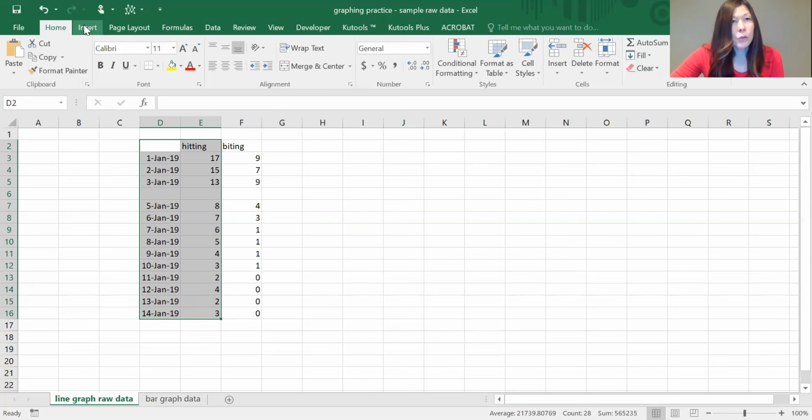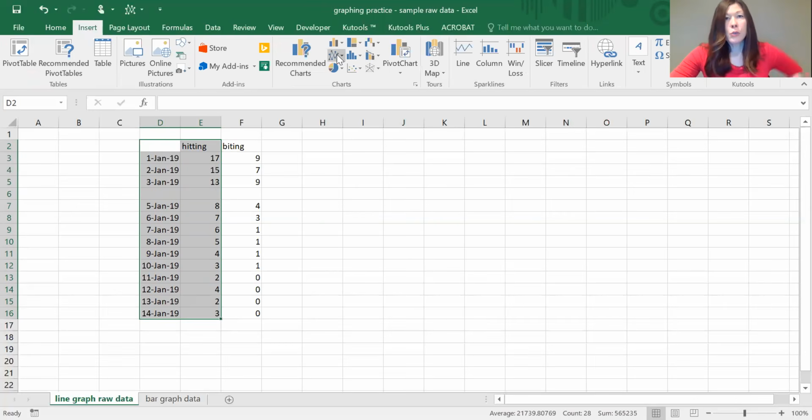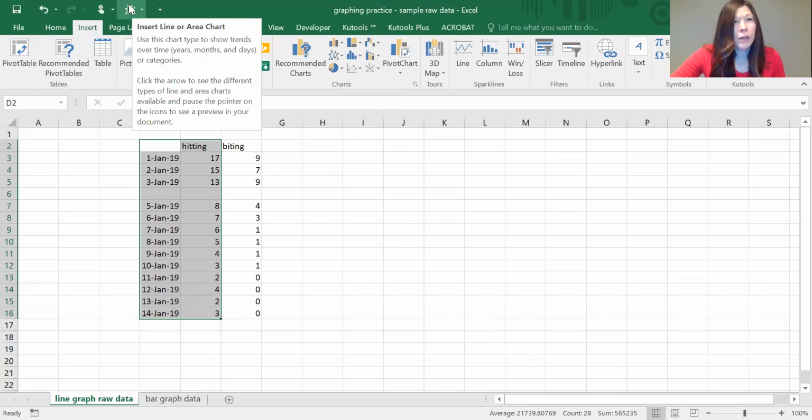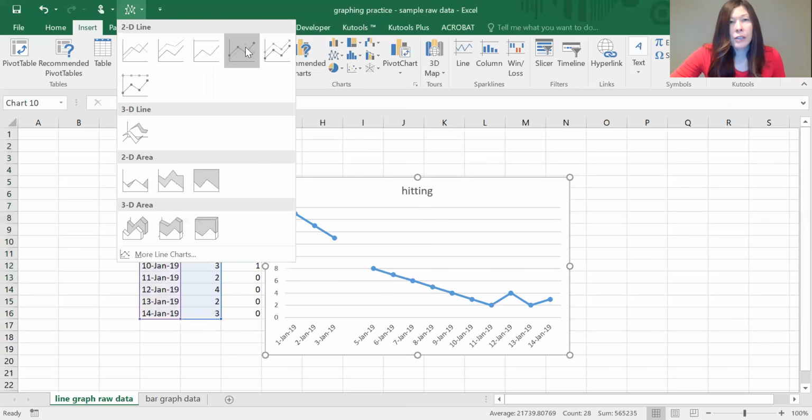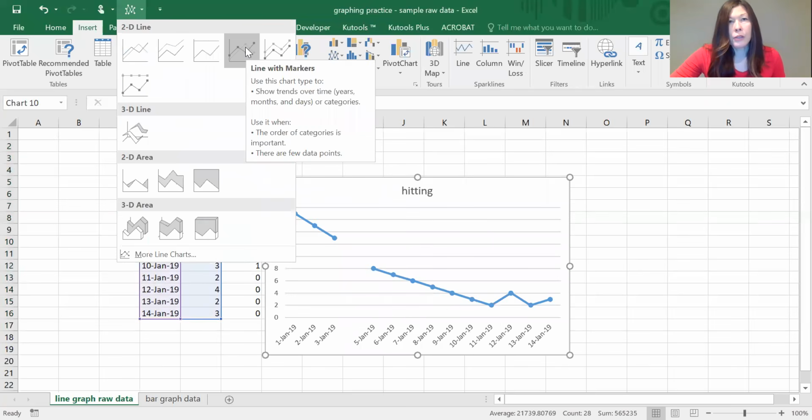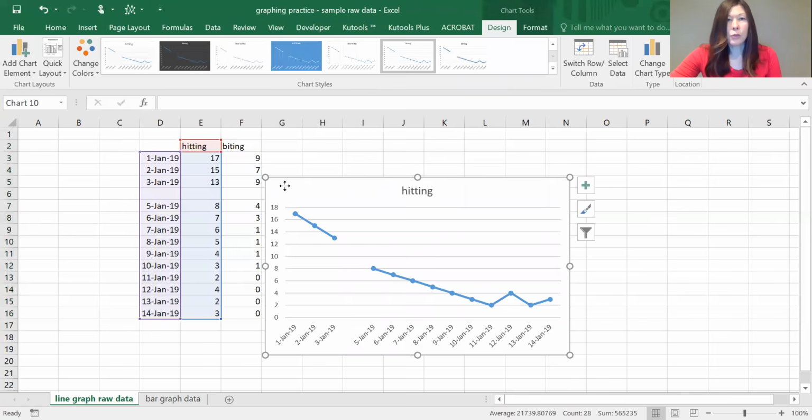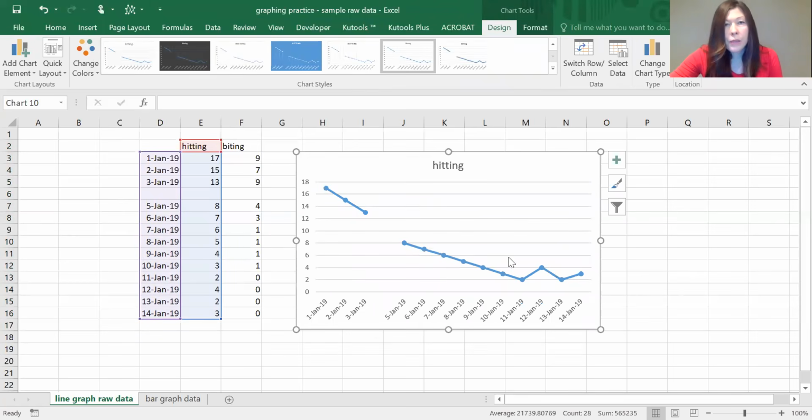And then you can either go to the Insert tab, choose the graph here, or you can simply just go over to this spot here and you're going to choose Line with Markers. So as soon as you click on it, it's going to add that into your Excel spreadsheet.